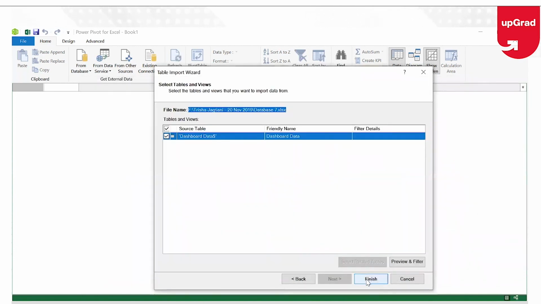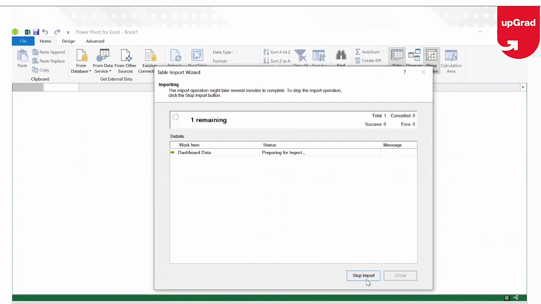So I'm just going to click on finish. Once I click on finish, it takes me back to the table import wizard where it automatically picks up the data that I have just tried importing. And now it shows success. You can see that there are no errors showing on the right.